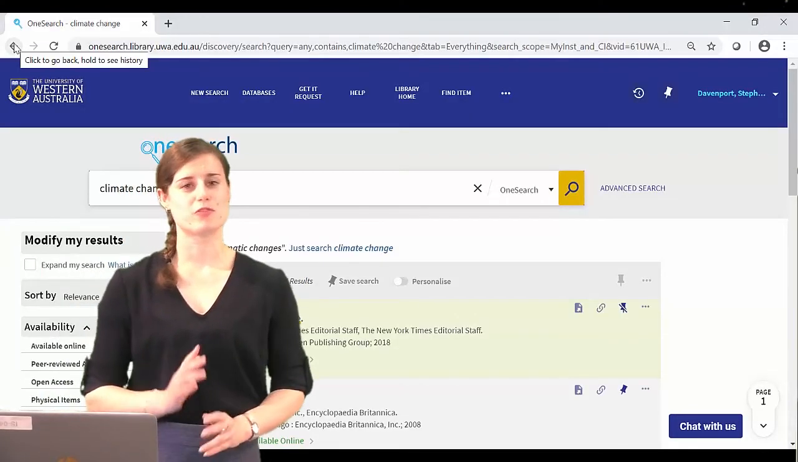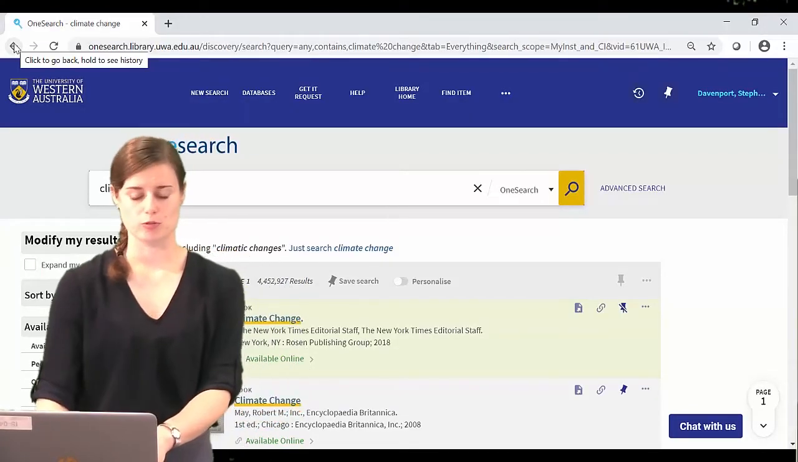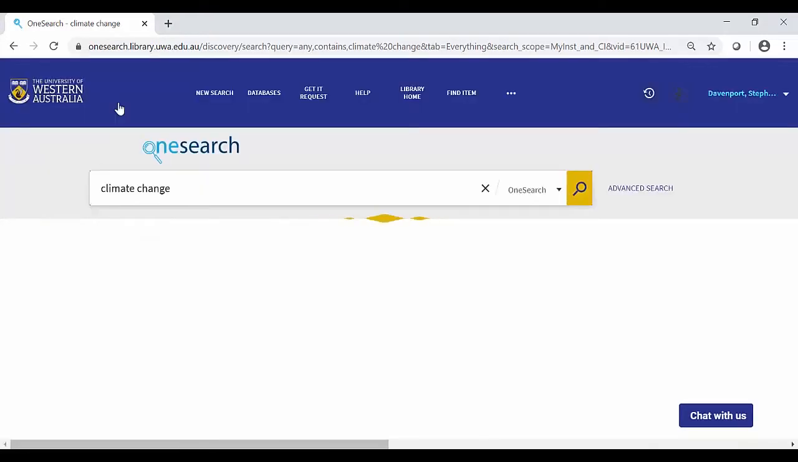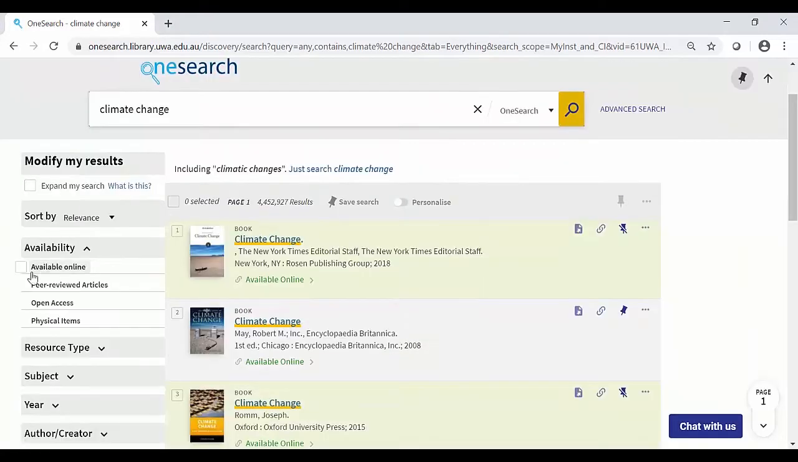Let's have a look for some physical items now. So if we remove the peer-reviewed tag, then we can add the filter physical items.